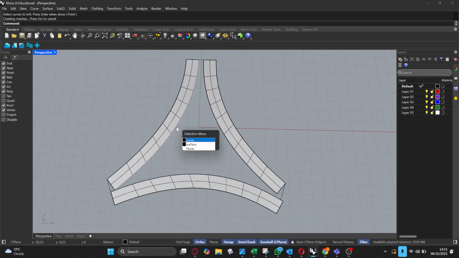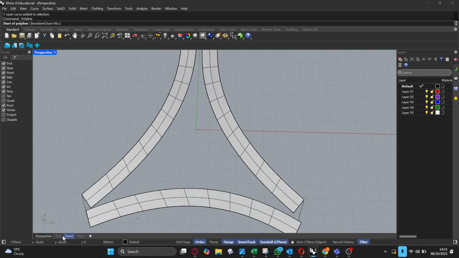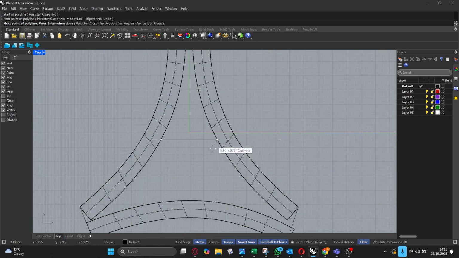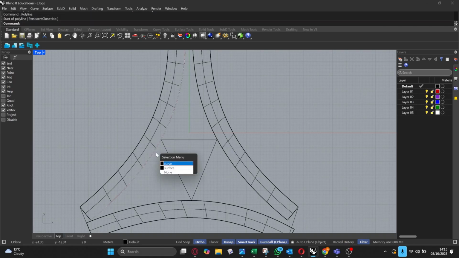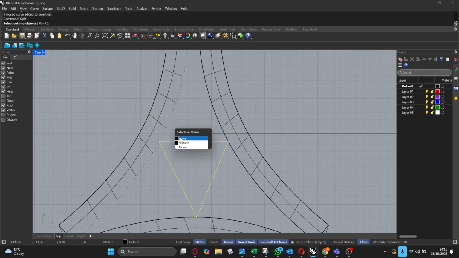I could break this curve up and create sort of a triangle here. So I can go to curve. I'm just going to do a polyline just to demonstrate this. If I go in the top view, at the midpoint of these curves, I could break them up like so. And I could then just loft these guys here. So I could split this curve. I could type split. And then I select my cutting object. And then my other object.